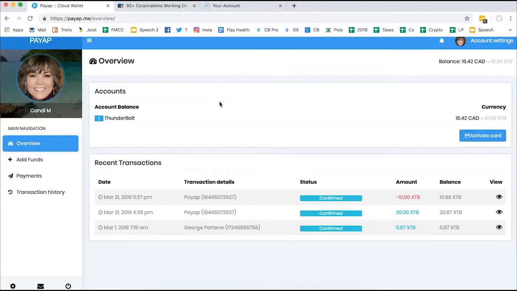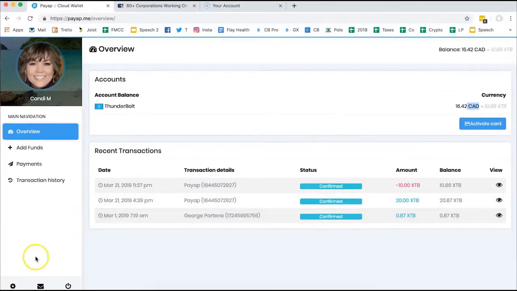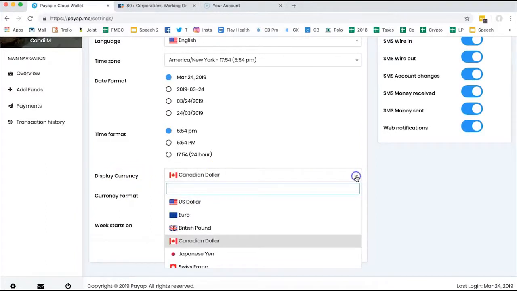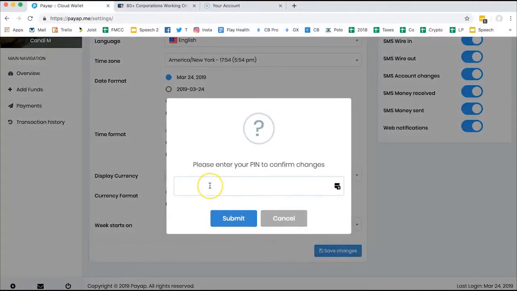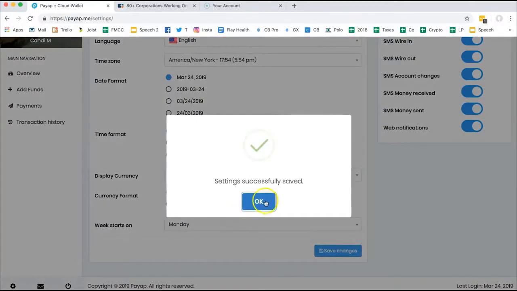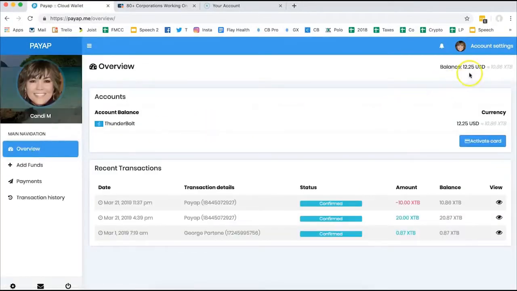Now, I don't keep track of the euro, the price of the euro, and you can see right now in my particular account it's showing Canadian dollars, but I also don't do business in Canadian dollars. I need to know what my account is showing in USD. So you can go right down here to this little cog setting tab, and you can go right here where it says display currency, and I can change this to USD right here. I click save changes, I add my PIN, that's done successfully. I go back to the overview and you can see that now mine is showing in USD.